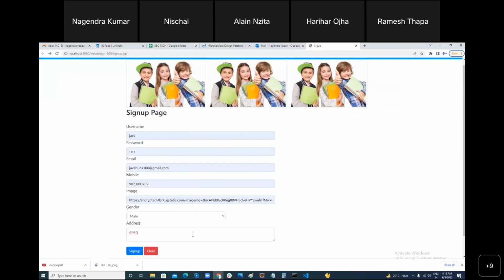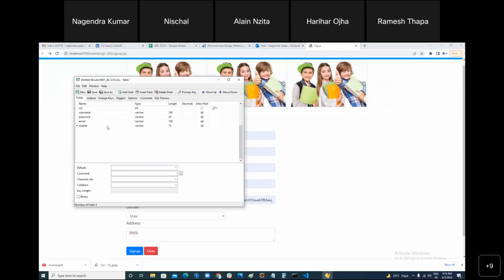Image, gender, address. Image is a URL, so you can take 1,000 at least. Then gender, male, female, you can take 10, not 100. And last, address is again a big value, you can make it 300.